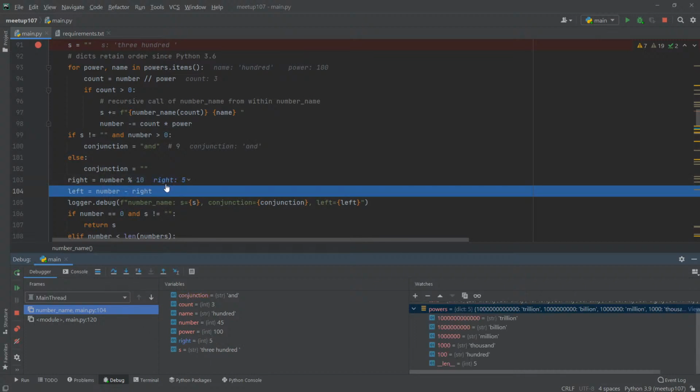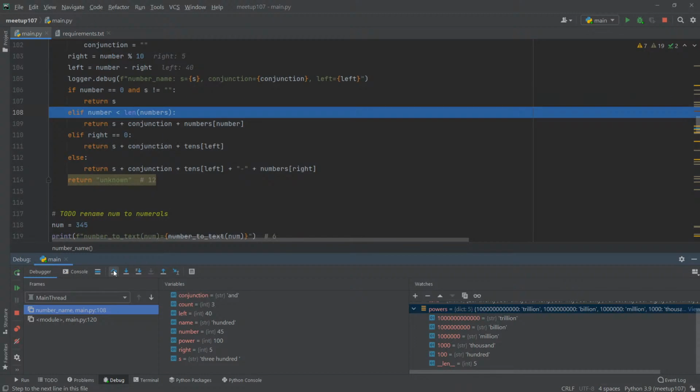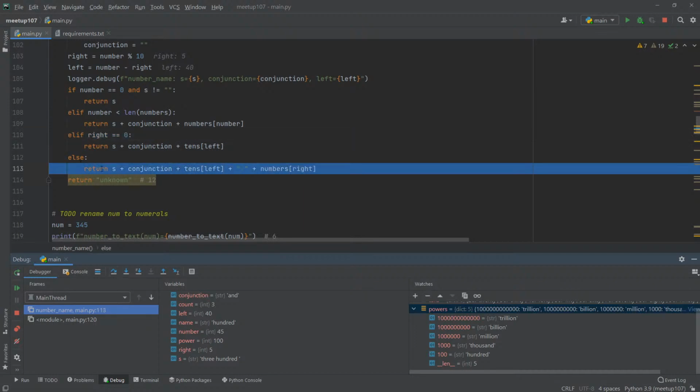Now it's going to split up our number. On the right we've got a 5, on the left we've got 40. Number is less than length of numbers. That's not correct. Right is 0. That's not correct. So else. We jump down to the else condition, which is to, we can see if I hover over these, S is going to be 300, conjunction is going to be and, and then left is going to be 40, and right is going to be 5.